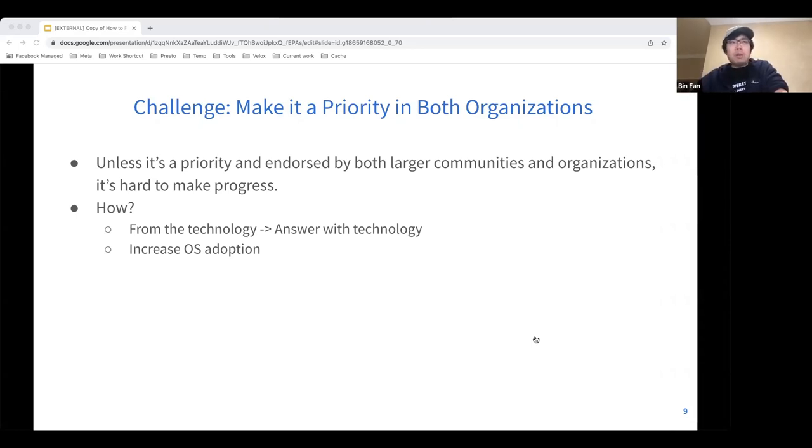Even though we found instantly that there is a match between two projects that can go hand in hand, we have to make sure this is a priority, and we need to make sure this can be endorsed and get enough resources allocated for this collaboration. Otherwise, it's hard to make any progress.